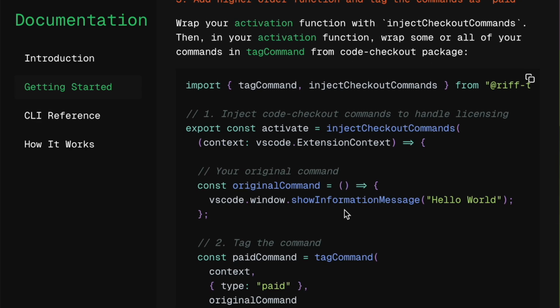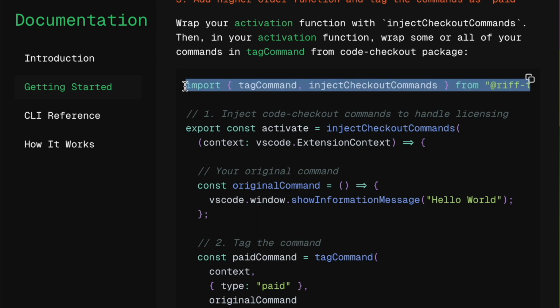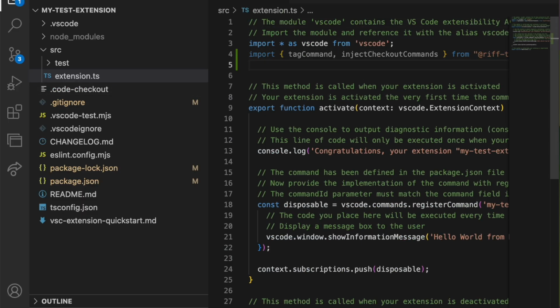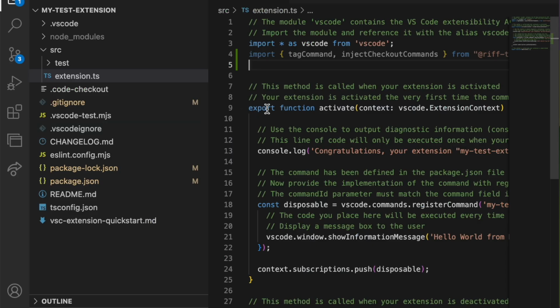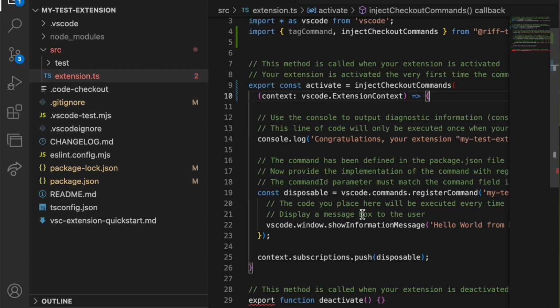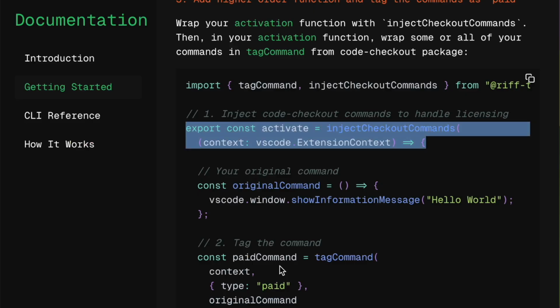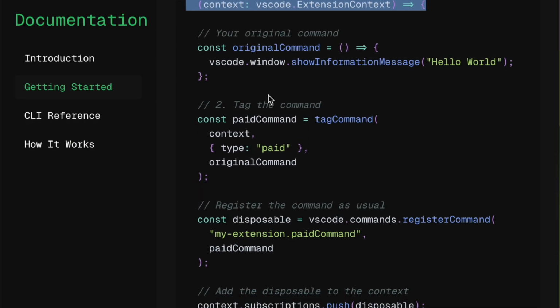The next step is to add a higher order function from Code Checkout and then tag the commands that I want to mark as paid. So I can just copy and paste some of this, and I'll replace my activate function. And then I can tag my command as paid. So let me take the existing command in VS Code and make it a paid command.